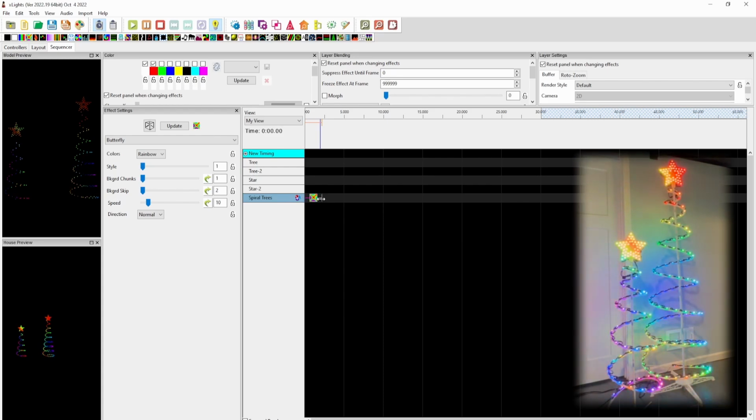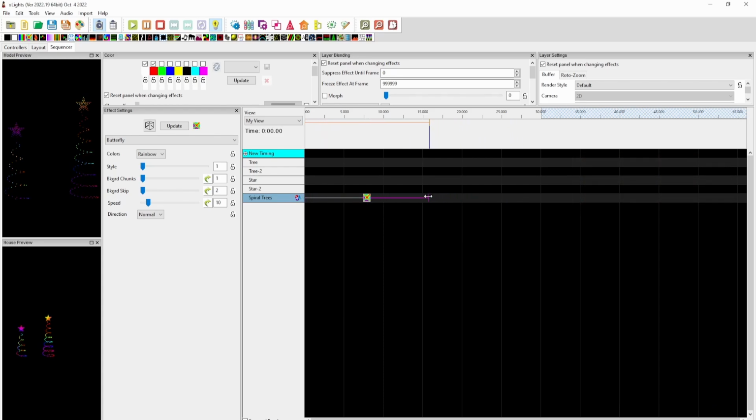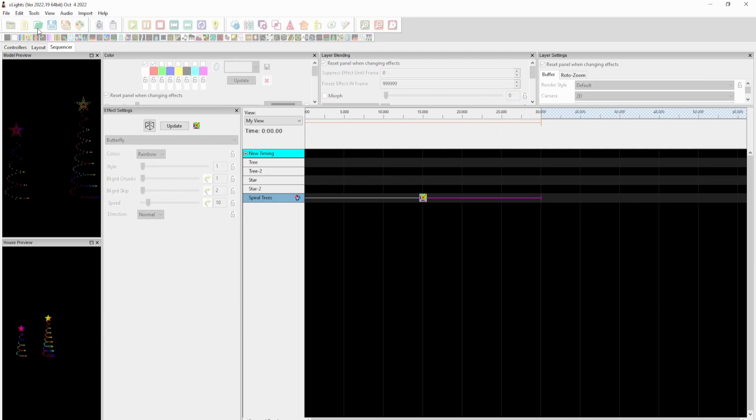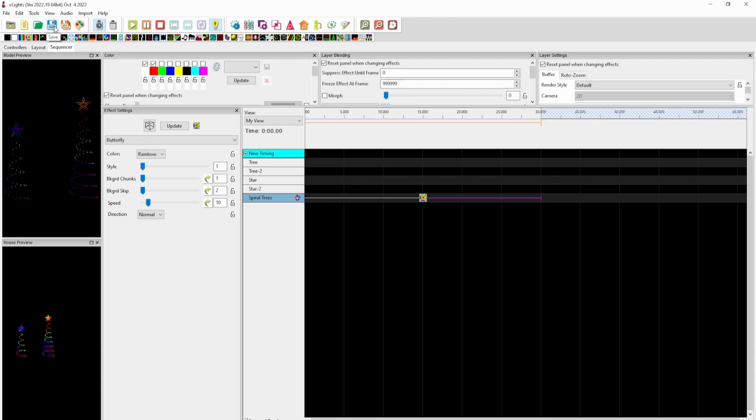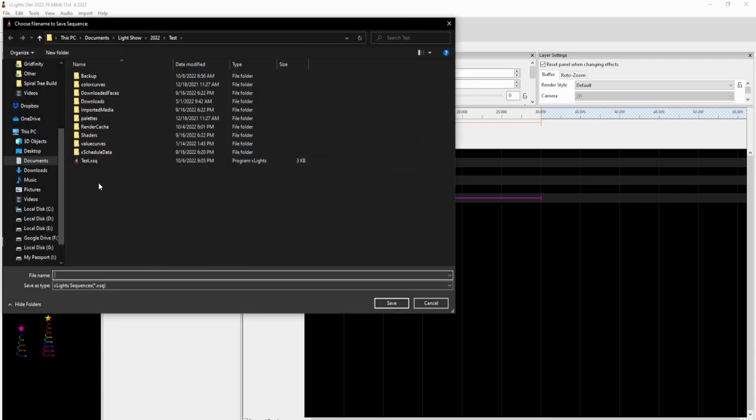Let's take this effect and just make a quick 30-second sequence. Render that and save. We can just overwrite our test sequence that I have here.